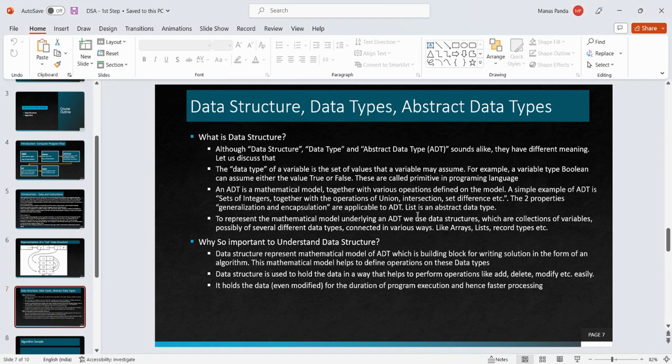So the next step to understand is what is data structure, what is data type, and what are abstract data types. These are the three important aspects of any data structure and algorithm to understand. All three sound similar, but they have different meanings. A data type has a set of values associated with it. For example, if it is a boolean, then true or false are the two values associated with it.